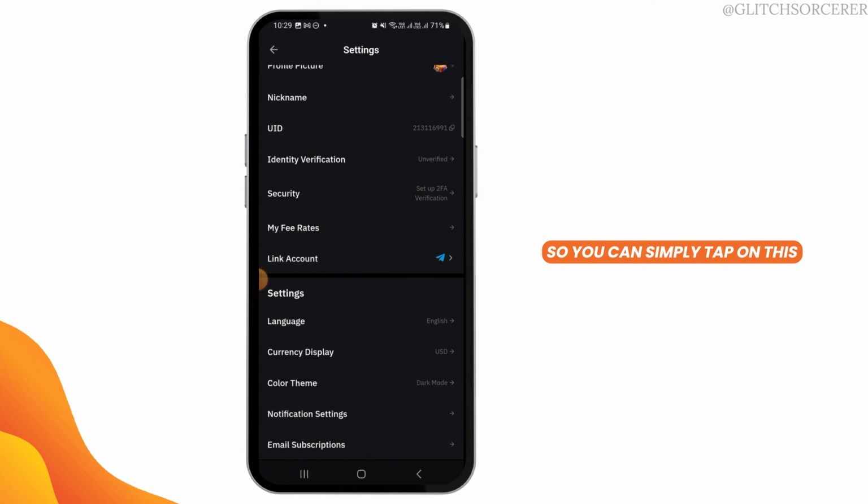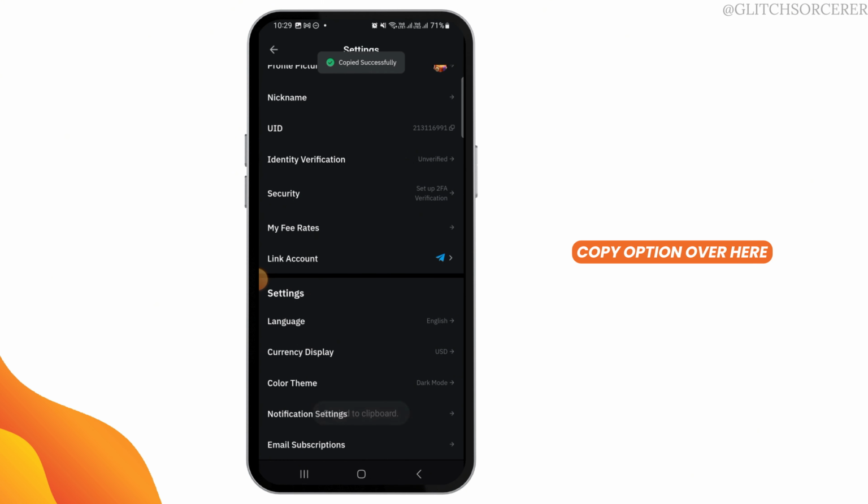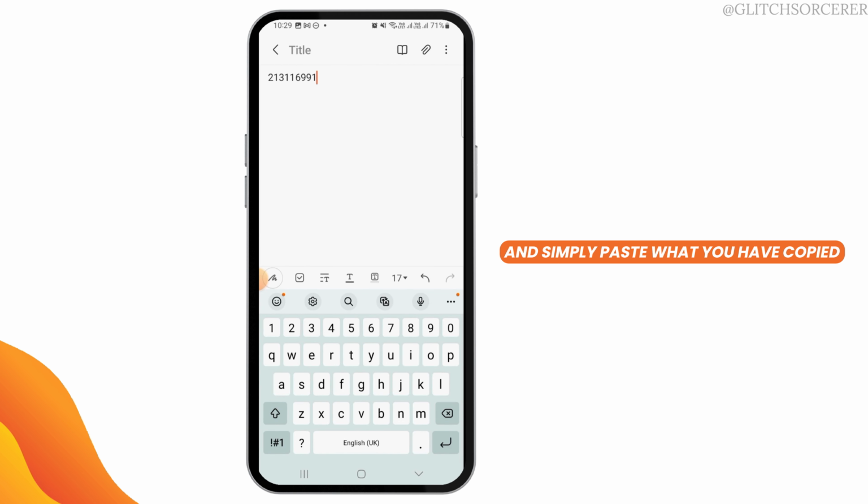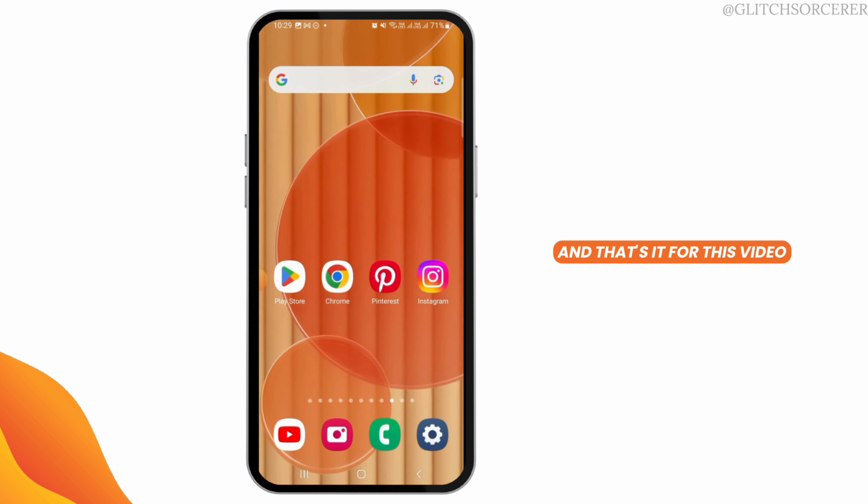So you can simply tap on this copy option over here. Once you do that, it will be successfully copied. Now you can head over to any application and simply paste what you have copied, and this right here is your ByBit UID. And that's it for this video.